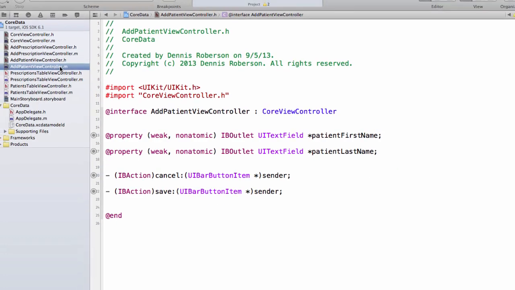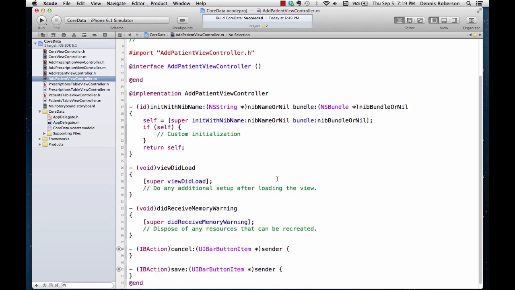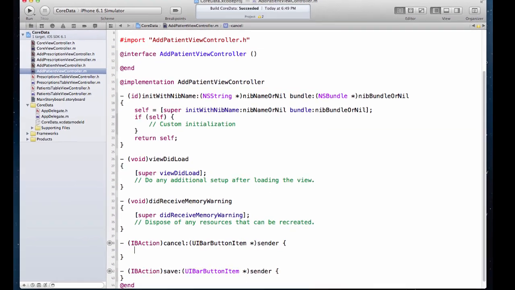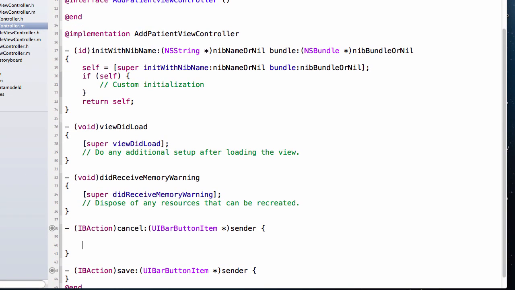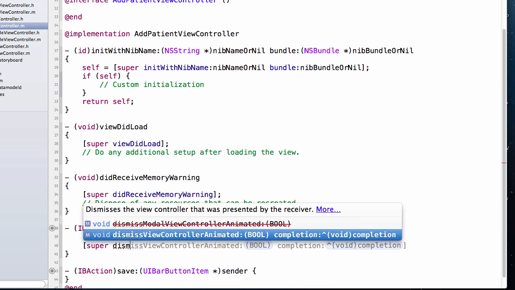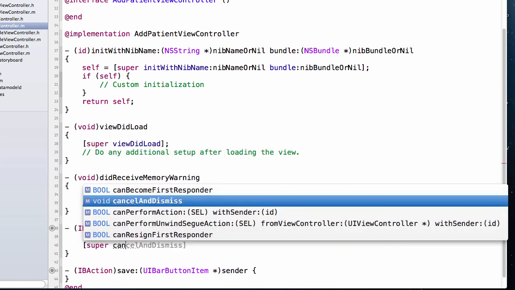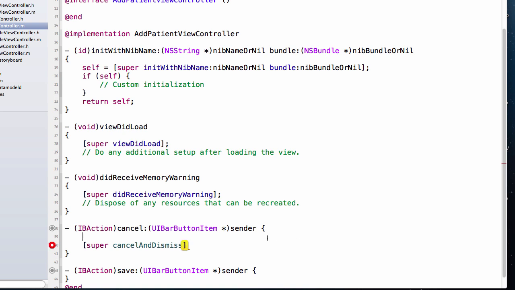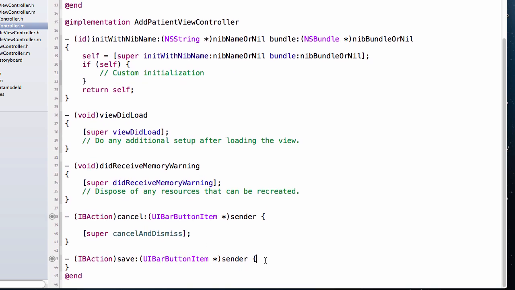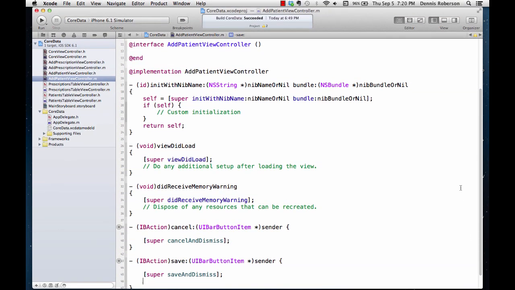Now we can go into the implementation, and we'll go down to our cancel and save methods, and now we'll code those. This time we'll call super. In other words, we're going to be calling the parent class file, and we'll just call cancel and dismiss. And for our save, we'll call super save and dismiss. Okay, let's build and run. We ought to be able to dismiss the Add Patient View Controller now.